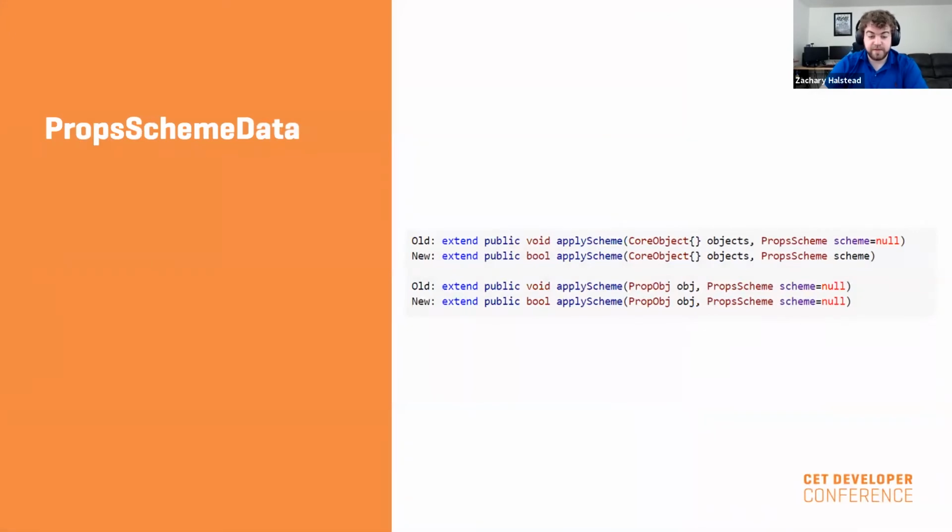Then in the prop scheme data, we had apply scheme, which used to have the option to pass in a scheme or not. It also used to not return anything. Now it returns a bool, whether or not it was successful. But now you also have to pass in a scheme. Then we have apply scheme down here that takes in a prop obj and an optional scheme. This now just returns a Boolean as well. So nothing with the parameters changed. Now it returns a Boolean whether or not it was successful.